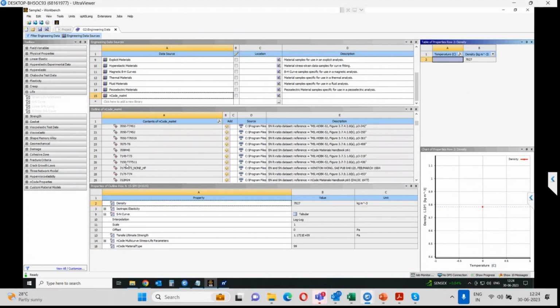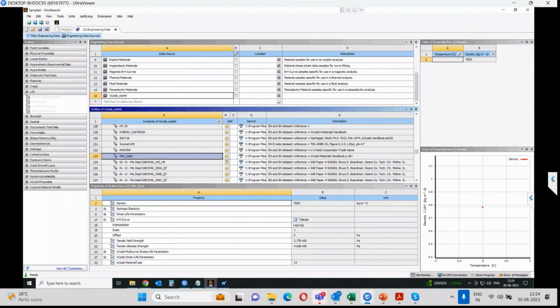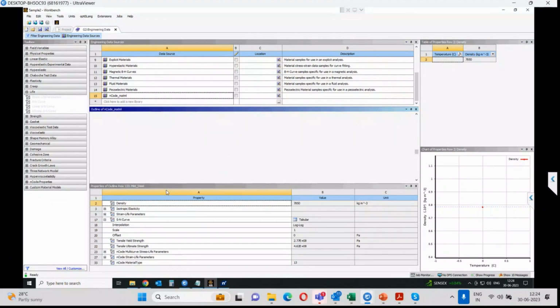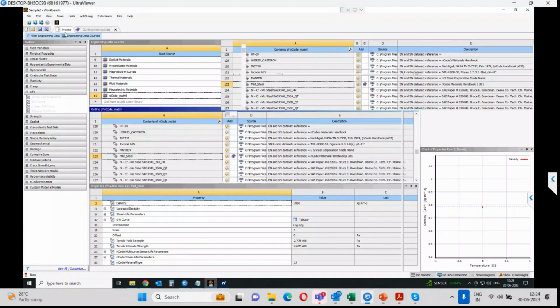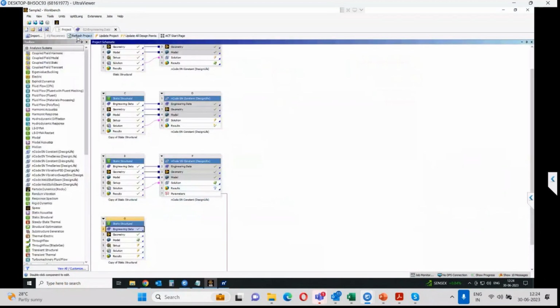Similarly, I'll just take mild steel here. You can just click that plus button and add it. So now come back to projects and then just refresh the project. It is added to the engineering database here.